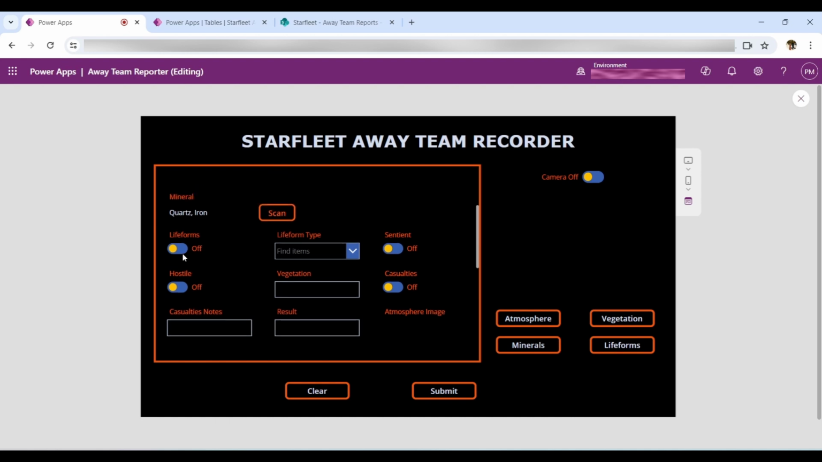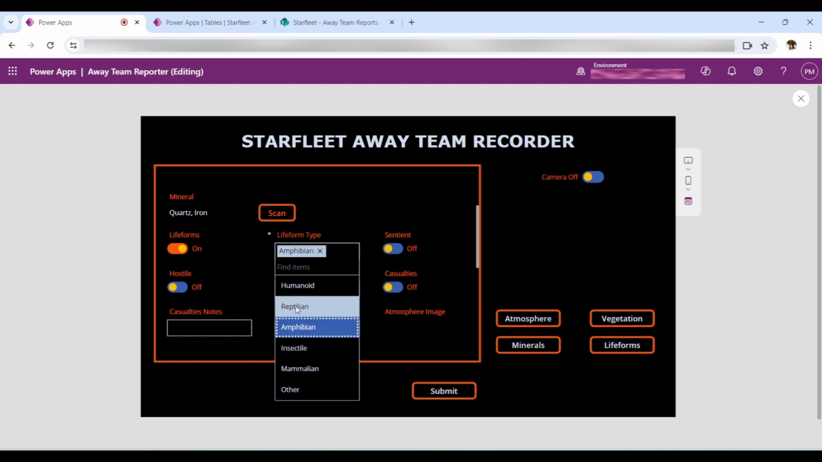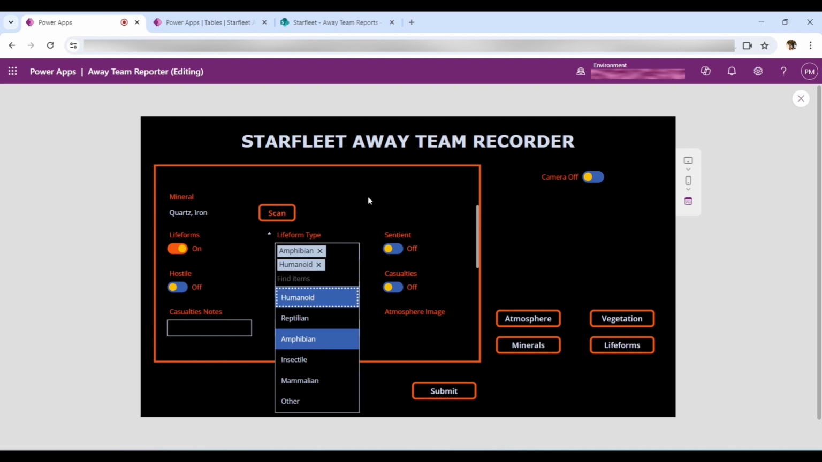We have life forms. If there are any life forms, you're going to turn this on. And let's say there are. And now this becomes required, if you notice that. So now we have to choose what kind of life form we have. Let's go with amphibian life form type. And maybe it's also humanoid.